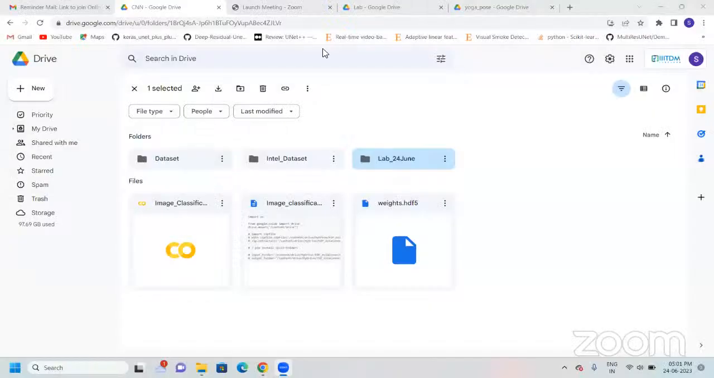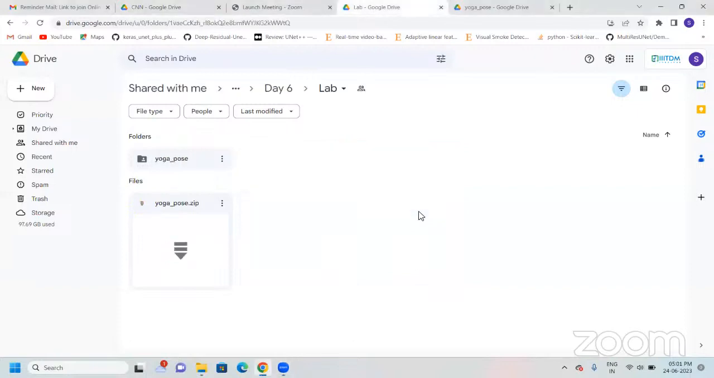So I'm sharing my screen. Okay, so today's lab session is based on CNN classification. In the day 6 folder, inside the lab session folder on the drive that is shared with you, you can see the data set is already present. You have a zip file named yogapose.zip. We'll be building a model for classification using CNN.